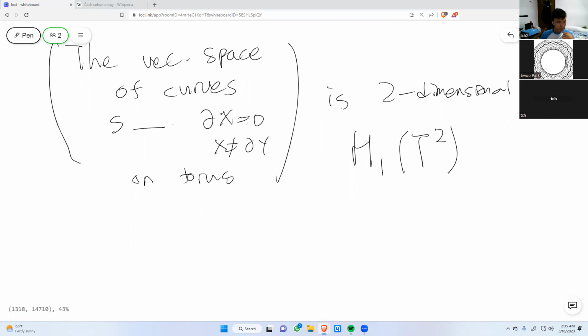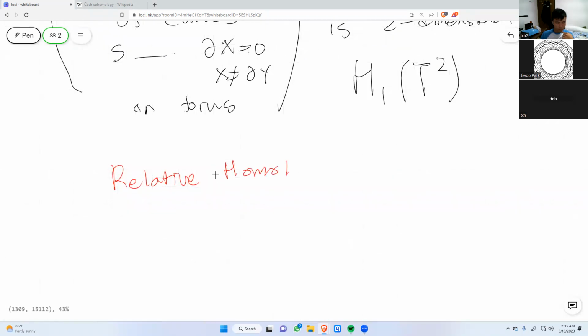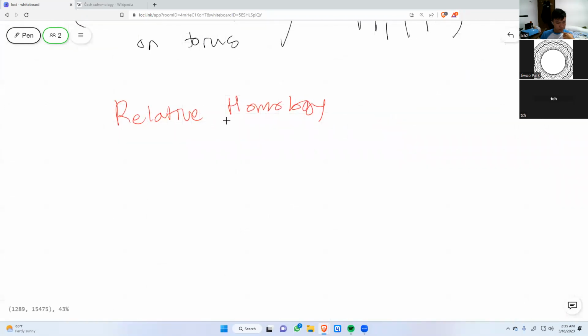And now I'm going to talk about relative homology because it's also important. Wait, I like the thicker lines more.